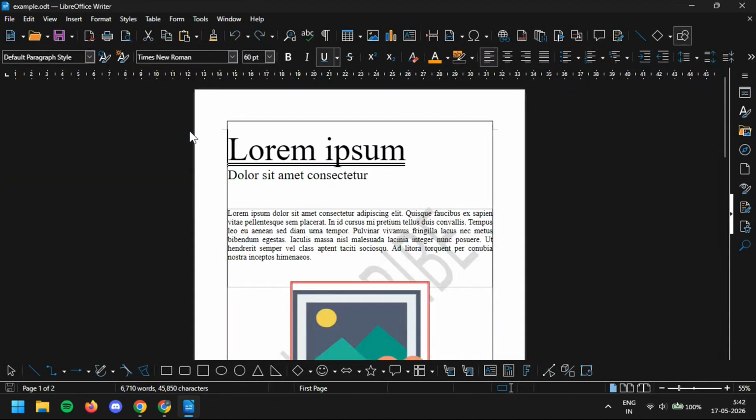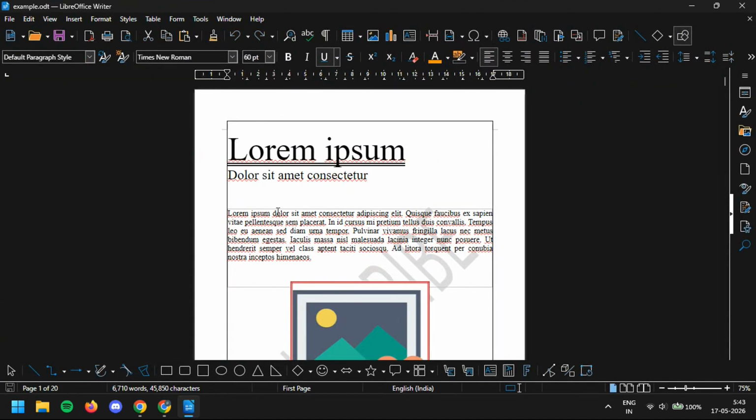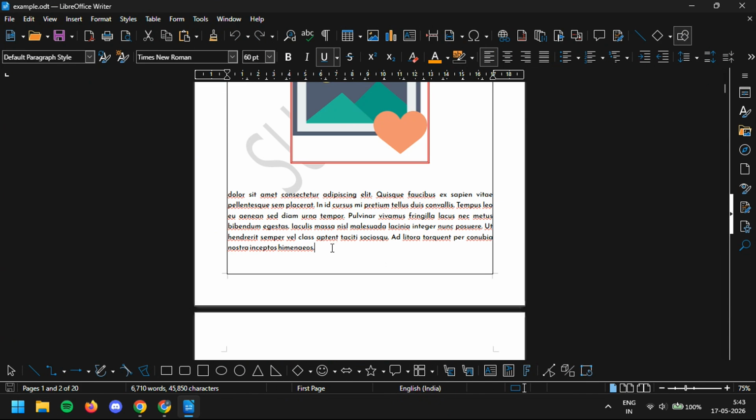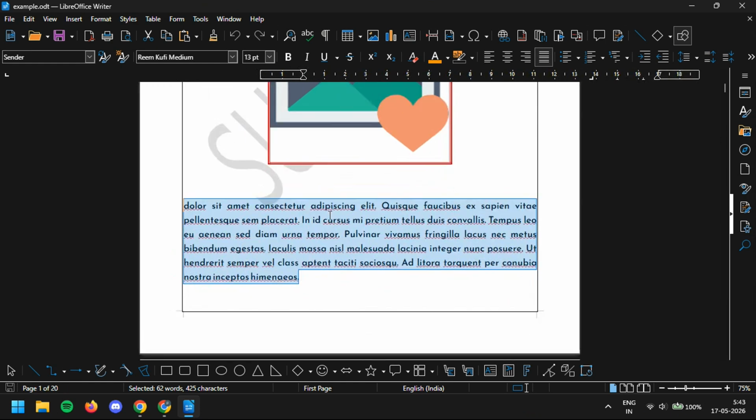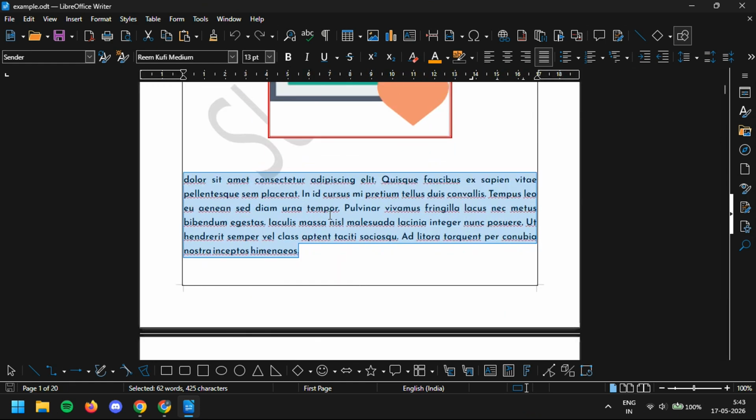Once your document is open, find the paragraph you want to format and select it. This is important because the hanging indent will only apply to the selected paragraph or paragraphs. If you want to format multiple paragraphs, you can highlight all of them before moving to the next step.